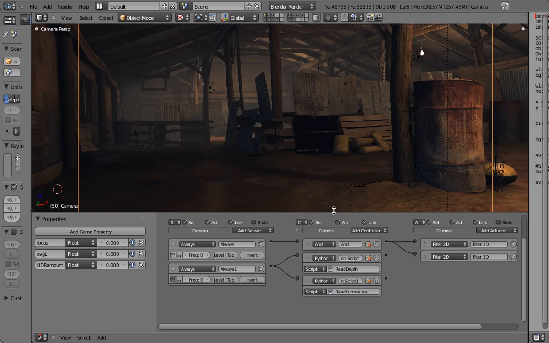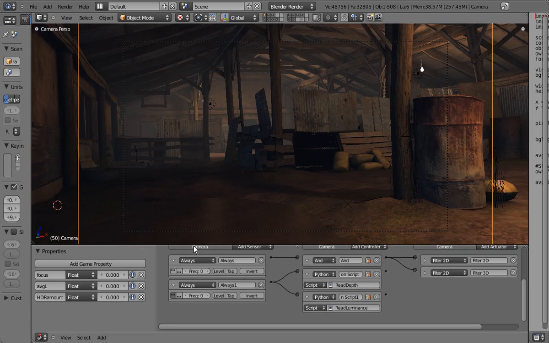Let me explain the logic bricks real quick. The first always sensor loads in the 2D filters into the scene so that they're always rendered. And then the second sensor continuously runs scripts read depth and read luminance. Read luminance is used for the HDR script. It finds the, I don't know how to describe it, but the color values of the scene, and it judges how much HDR amount to add to the scene. So if you're in darker areas, the HDR is going to look different than if you're in brighter areas and things like that. And the read depth script I've already described as being used for the depth blur script.